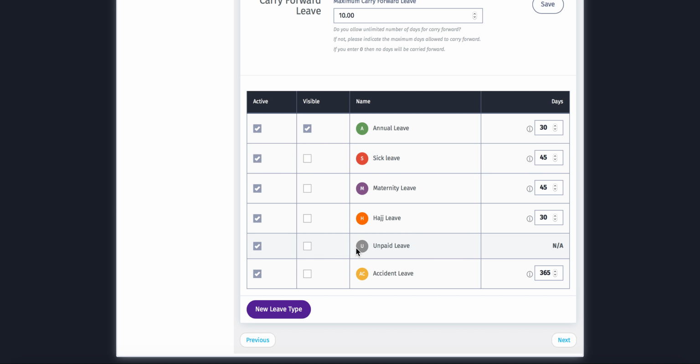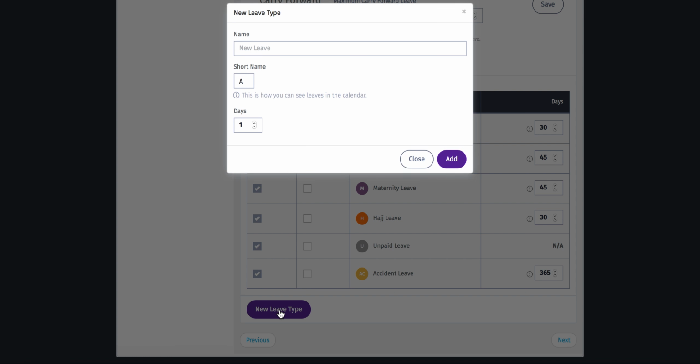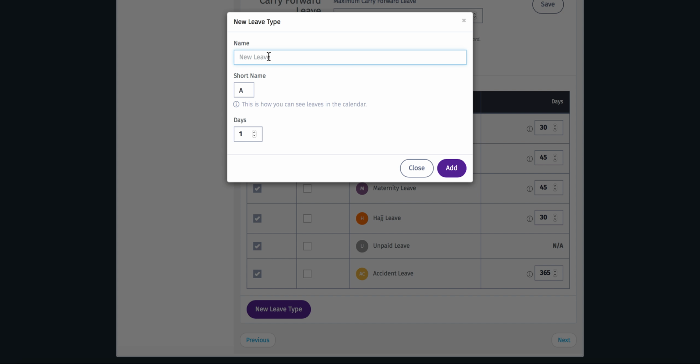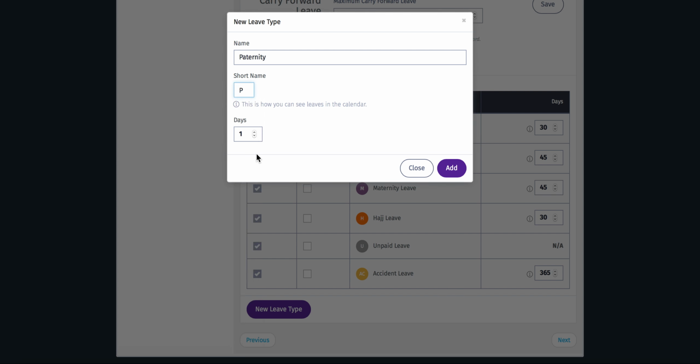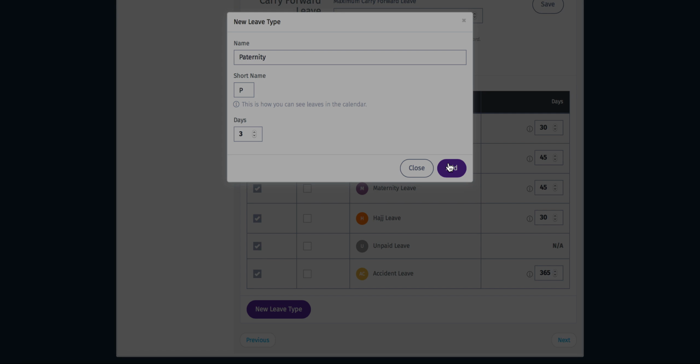And other leaves. I can also add my own leave that's specific for my company. I'll add paternity leave, or you can say emergency, or we can add several ones. And I call it paternity, and I say this paternity is 3 days, and I say add.